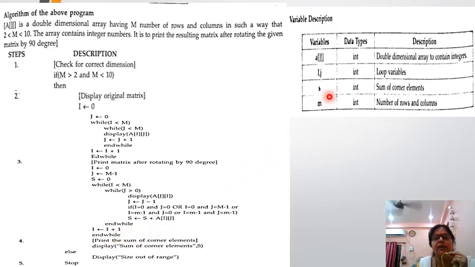And here is the variable description. This is the way you are going to write your practical program. Make sure that you all do it in your computer system and run your program.